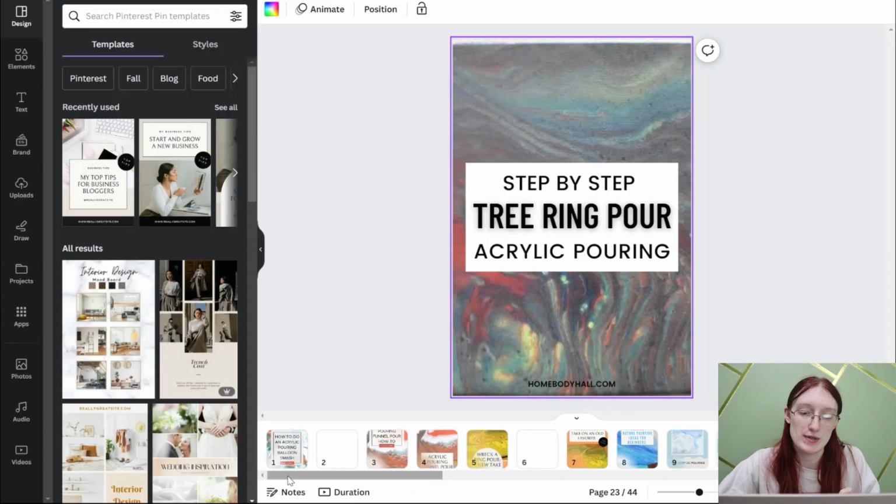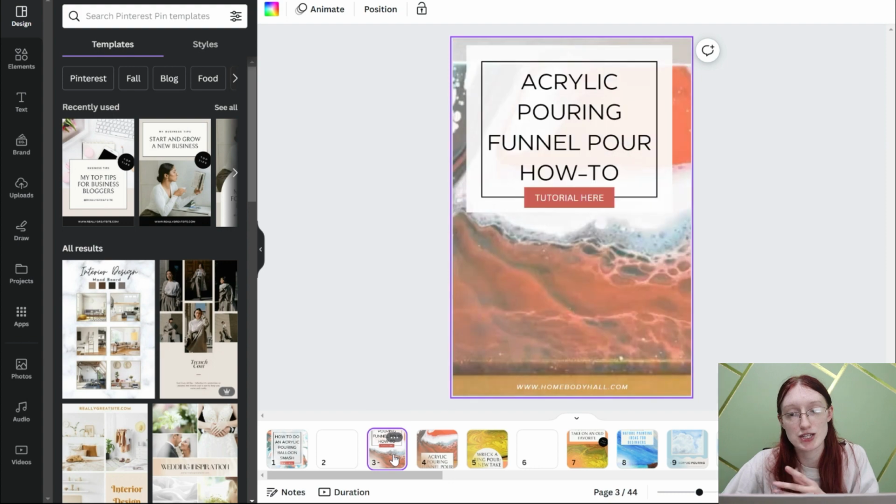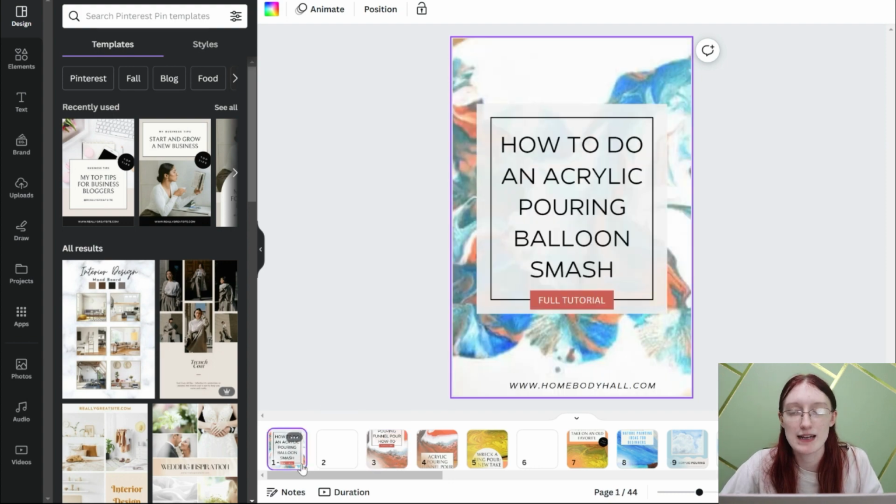But this week we are going to be starting fresh. I've already created this design, which is a slight variation of this design here, and I can show you how I create all of my pins. I'm going to start out with only doing 3 designs just because the process of doing this is so tedious. You don't need to see me do every single Pinterest pin for the week.